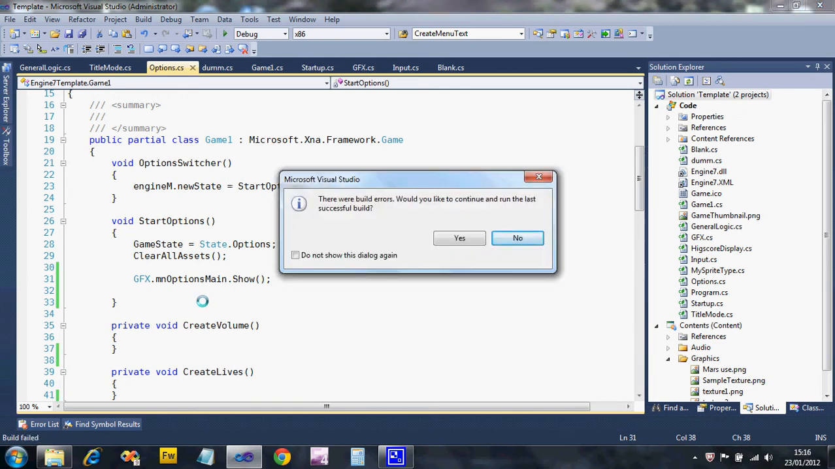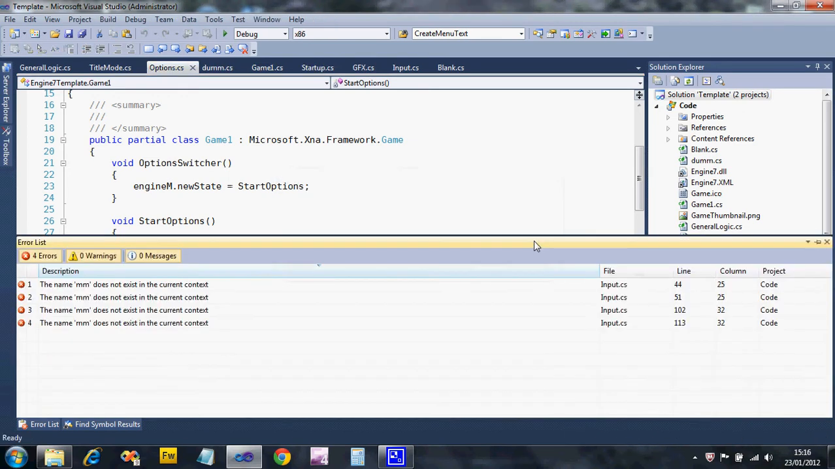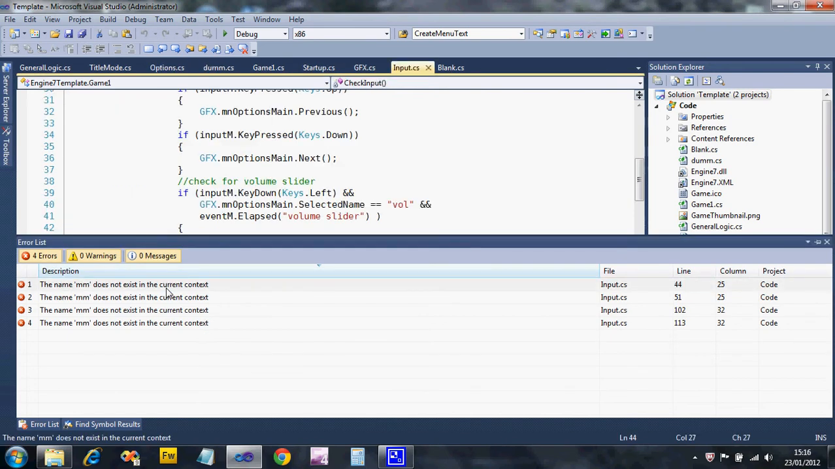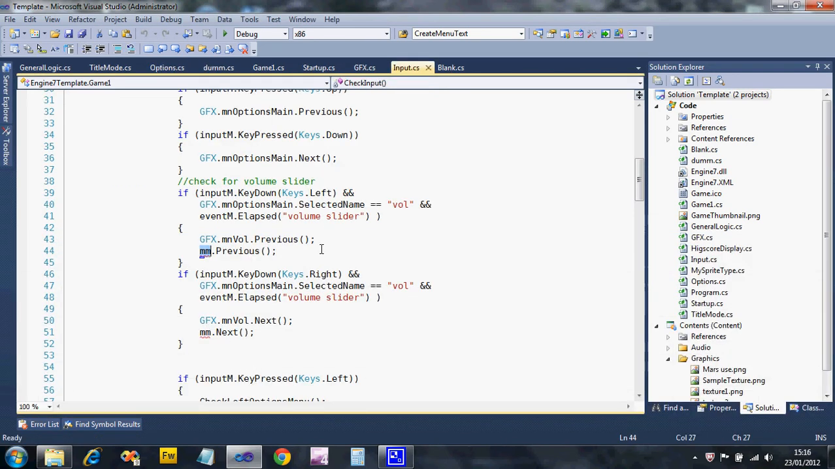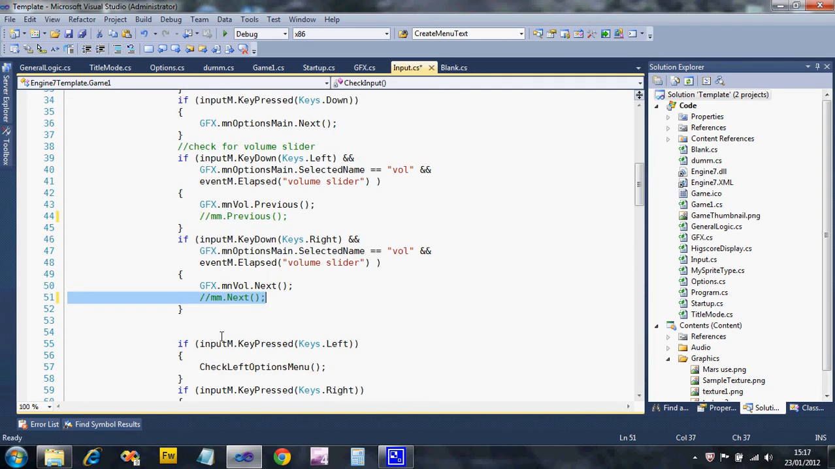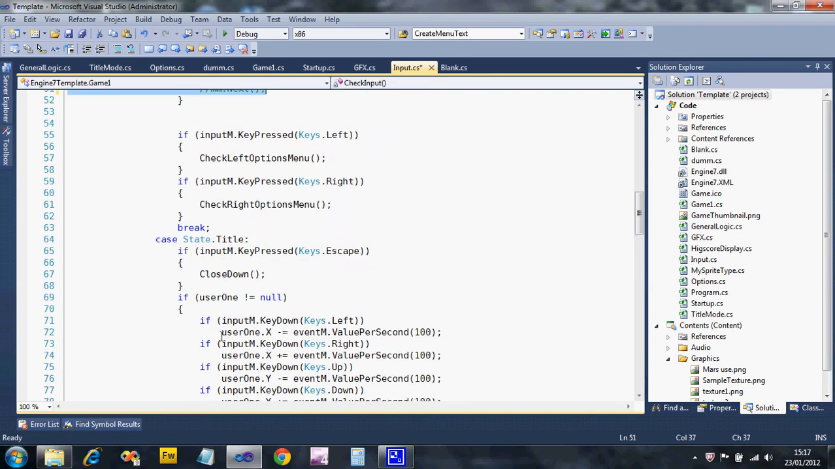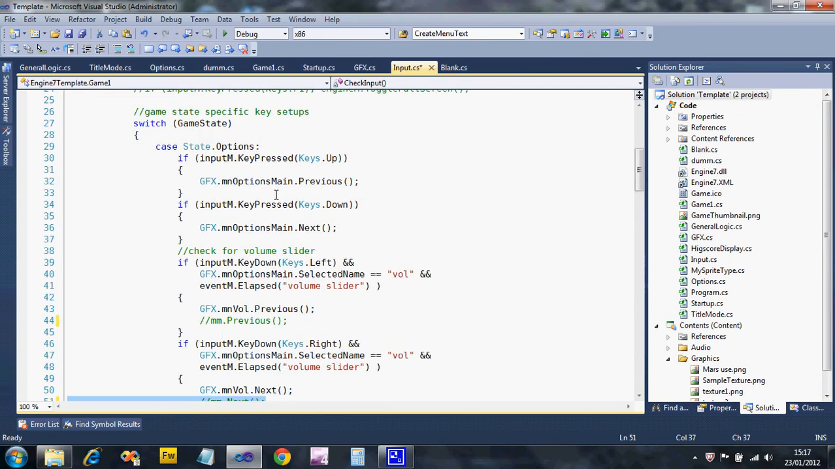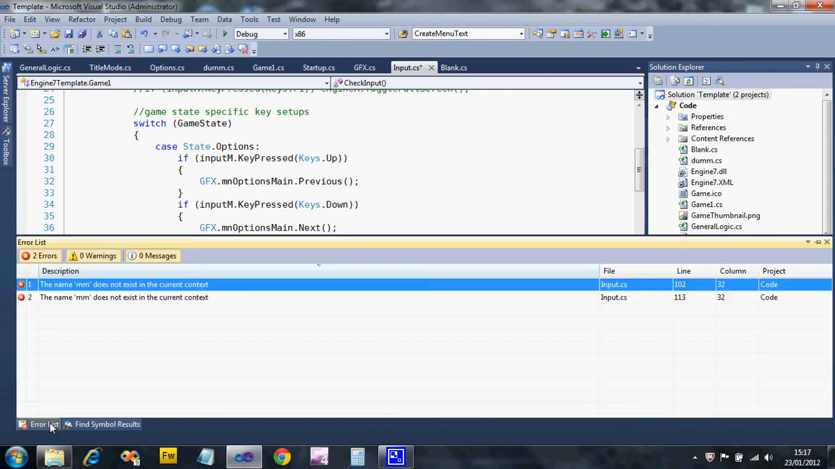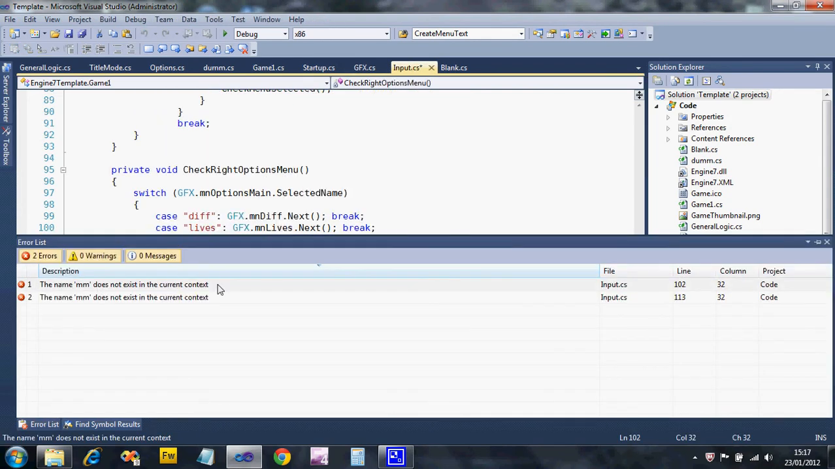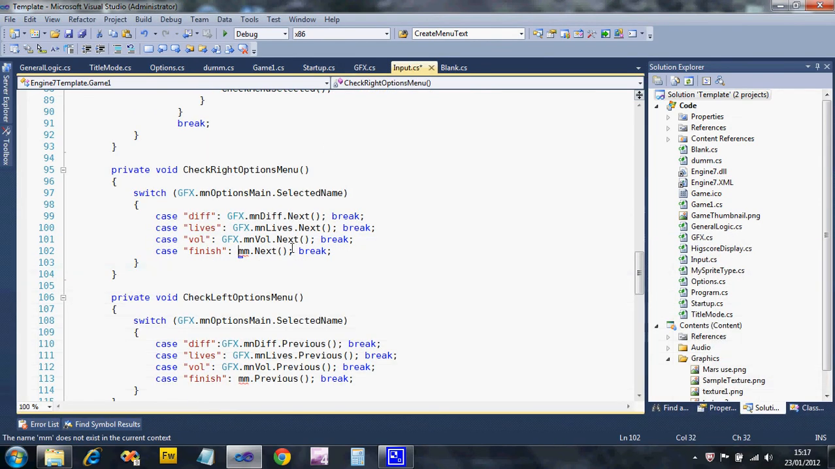So I'm running it. Oh, so I've got build errors. Oh dear, what have I done? Oh god, this is some old Manco code I've got. Let me just comment all them out. Okay, this is the code that you'll see in the other video. Let's just try it again.